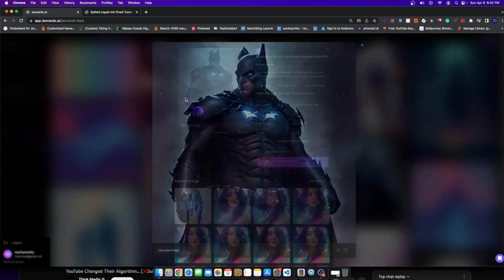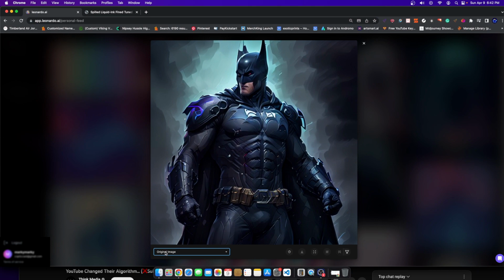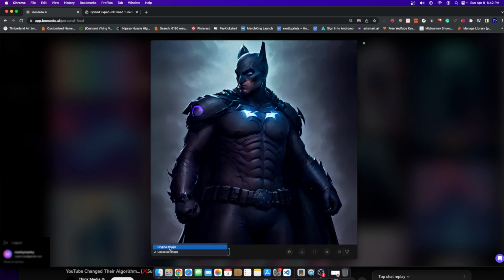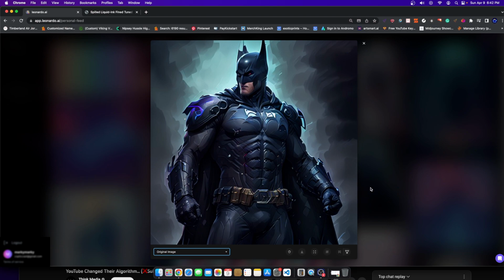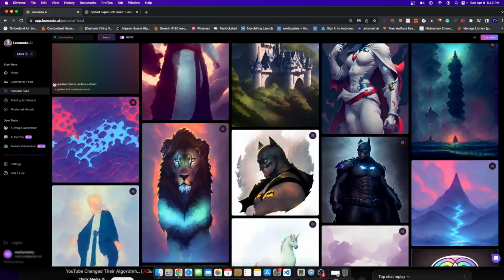This also is another image I created. This is the original, and this is the upscaled, which actually is pretty cool because it's almost like a comic book kind of feel. I really like it, and I tested a bunch of them, so that's a little FYI.